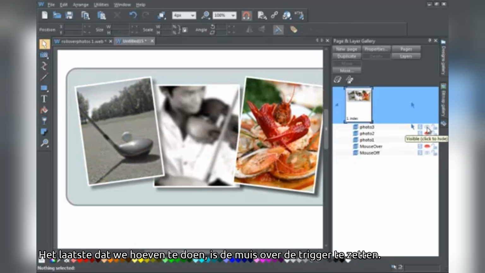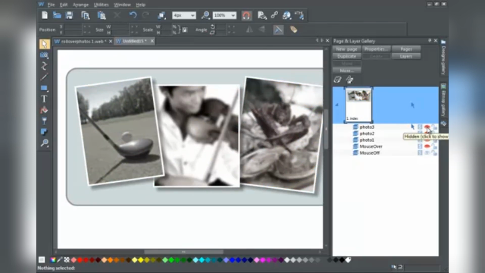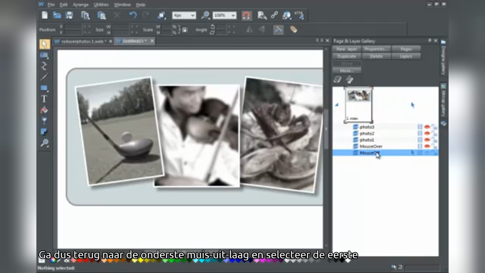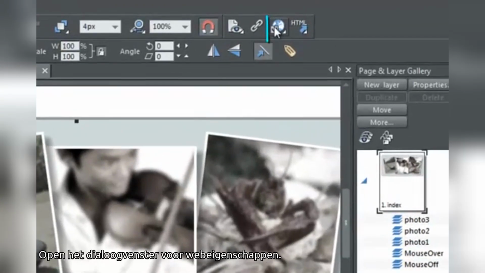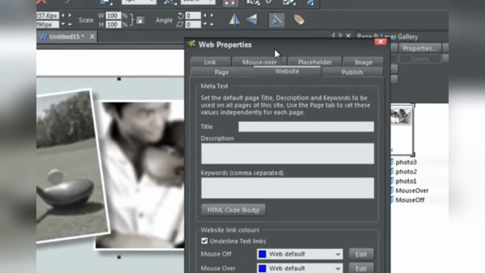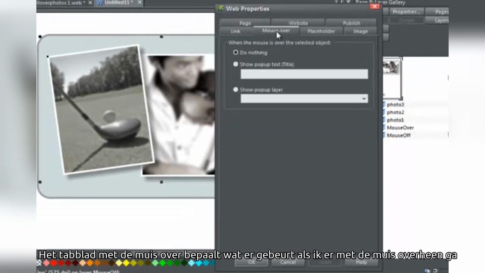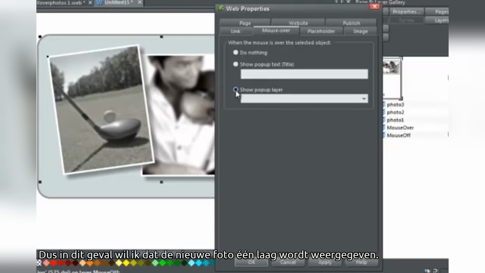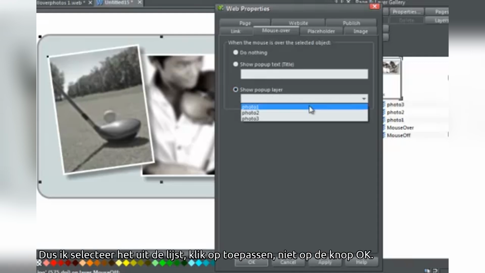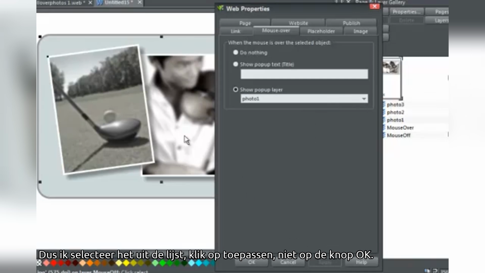The last thing we need to do is set the mouse over trigger. So go back to the bottom mouse off layer and select the first photo. Bring up the Web Properties dialog. The mouse over tab controls what happens when I mouse over this object on the page. So in this case, I want it to show the new Photo 1 layer, so I select it from the list. Click Apply, not the OK button.